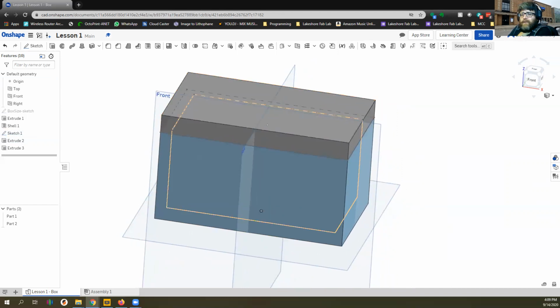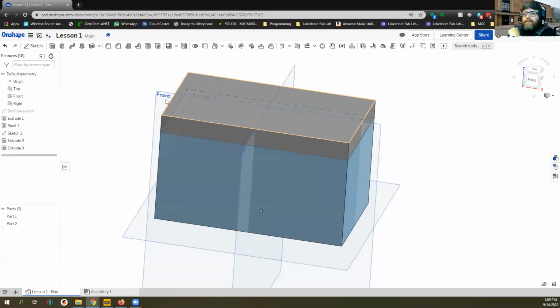Okay, I think that'll do it for this lesson. Next lesson, we'll work on adding some customization and some fillets, basically rounded edges, maybe some chamfers, which are angled edges. And yeah, stay tuned.